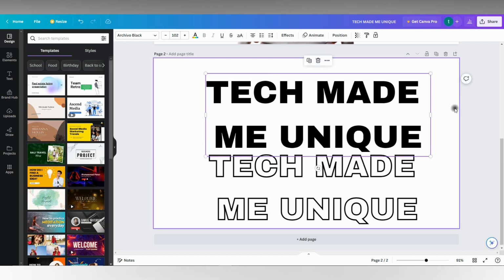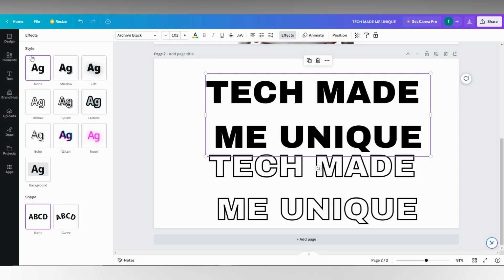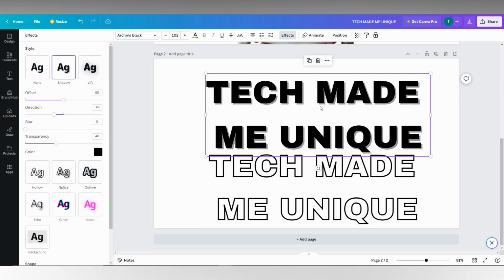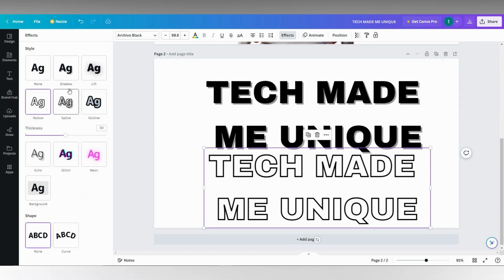Okay, so now just click on the text and click on the effect option on the top. Now you will see a lot of effect options here. Just click on the shadow option, which actually brings the shadow effect. The same process here also.